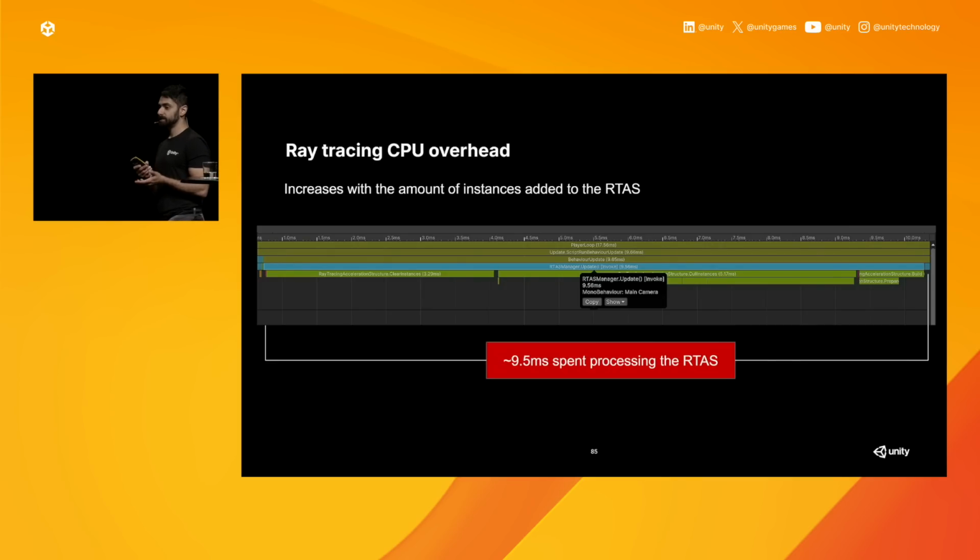But for every instance or object that we add to the acceleration structure, we increase the CPU overhead, since we're having to process the acceleration structure every frame. This example is from a game project. We see that we spend around 9.5 milliseconds every frame processing the acceleration structure, which of course is way too much.